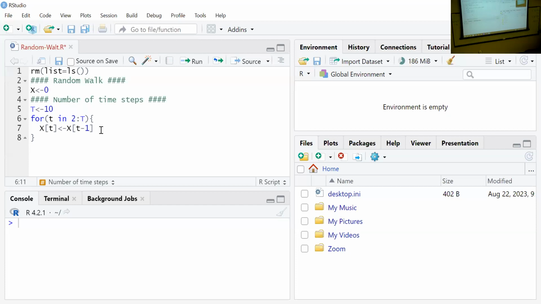The noise. So I'll call it epsilon. Should I keep track of that? No. It's random. So epsilon, typical noise is Gaussian, so rnorm, one random value.